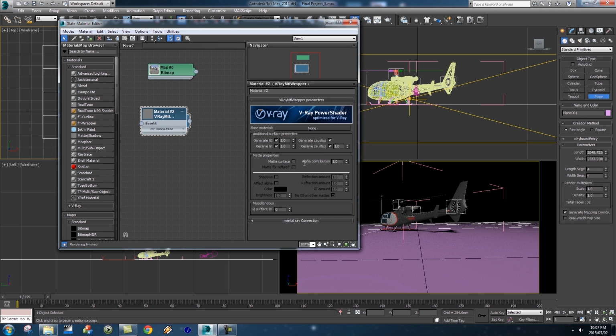So first of all, we're going to start with alpha contribution, and we're going to change that to -1. And then we're also going to tick matte surface, this one next to it, and then we're also going to tick shadows here at the bottom, and we're also going to tick effect alpha.